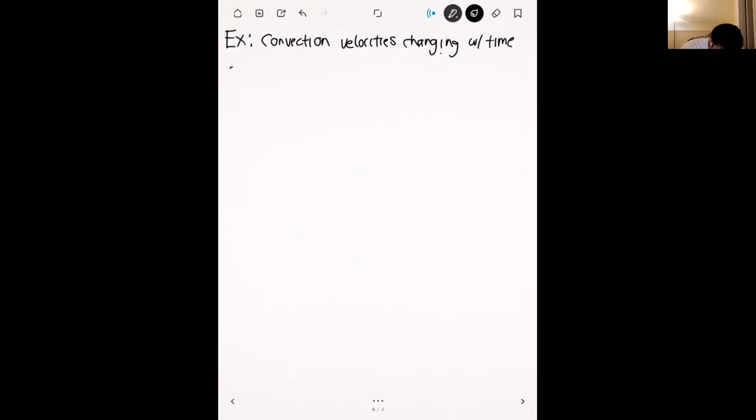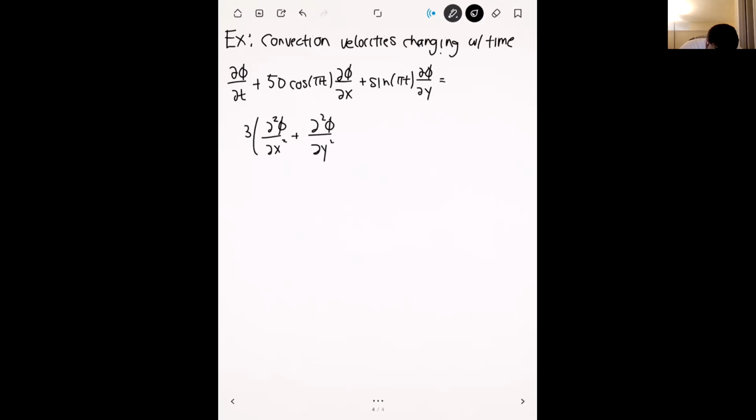All right, and so the full equation for this is we're going to have d phi dt plus u, where u in this case is going to be 50 cosine of pi t, okay, d phi dx plus sine of pi t d phi dy. Okay. This is equal to 3 times d squared phi dx squared plus d squared phi dy squared. And then we're going to have no source. Okay.